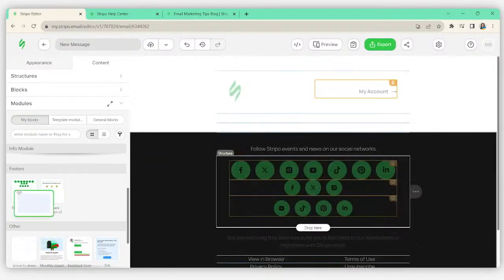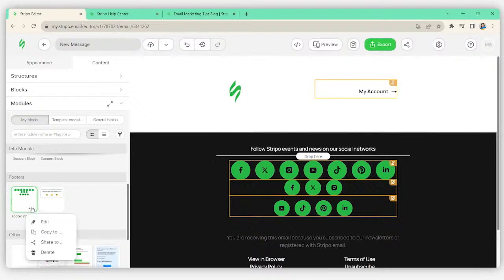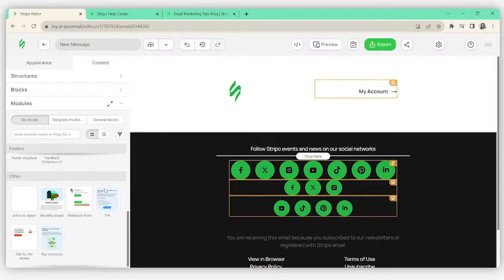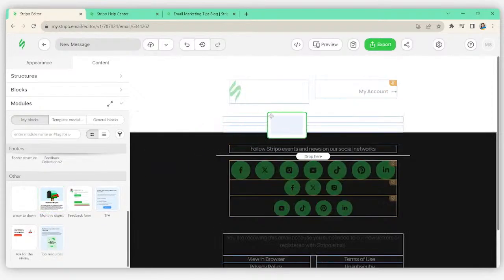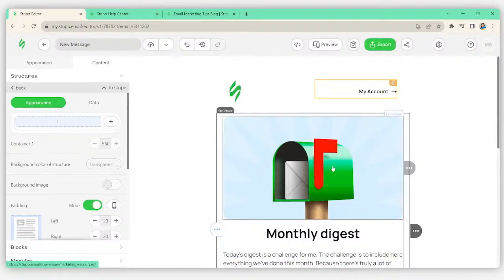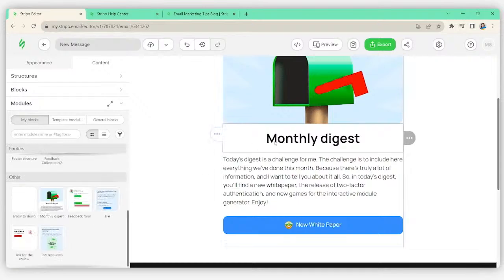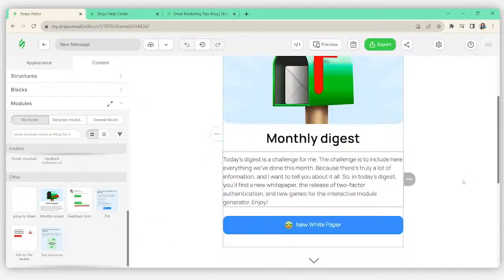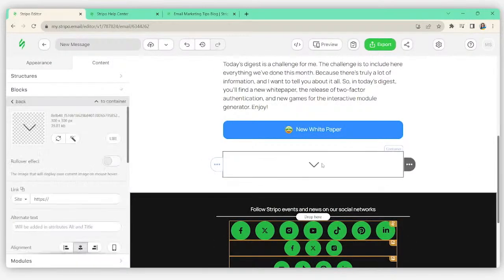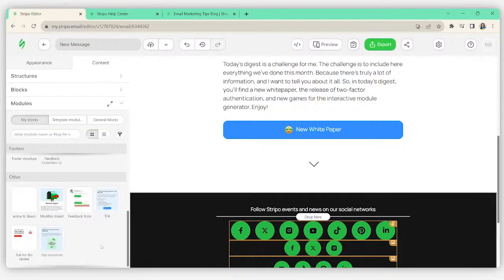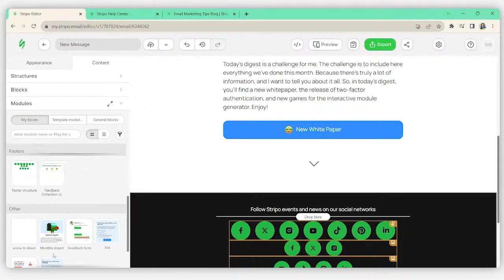Now I may drop it anywhere in the template. Also, I can edit it, copy it, share, or delete it. Now I will add some more modules to the template to make it ready for future sendings. So let's drop this structure with some GIF image, some heading, some text, and the button with the icon. Right under it, I would like to add the arrow down to draw some attention to the block under it. It will be the next block.